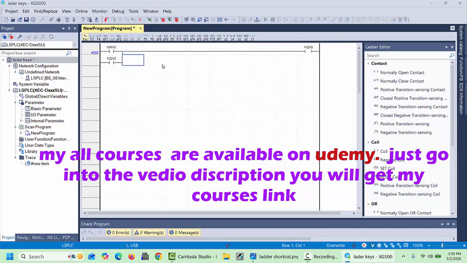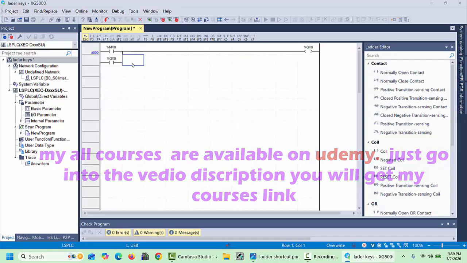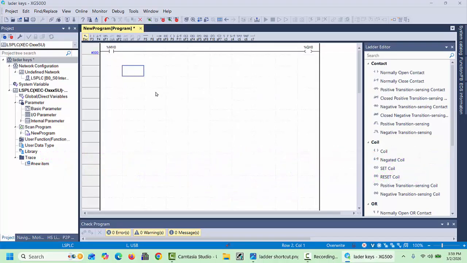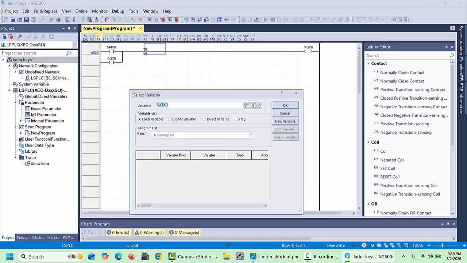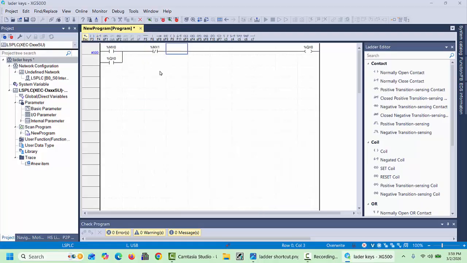So there is no need for all these settings. If you only want to make the latch, you have to select this symbol, place it here and give your address, and your symbol will be complete. Next you need one closed contact. For the closed contact you take the MX value, and for example we will take MX1 for the stop condition. So now your latch system is complete.